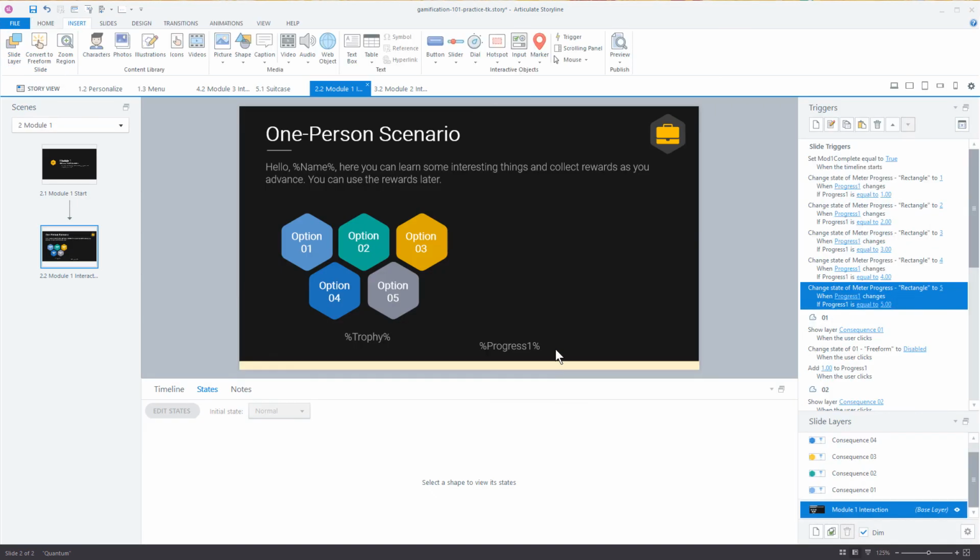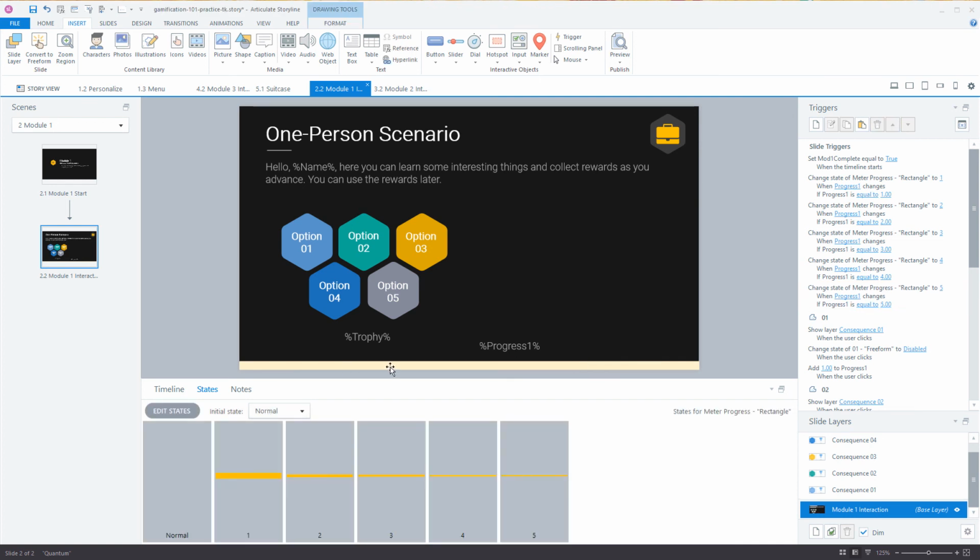Now, when we played around with this earlier, we set the initial set module 1 complete equal to true when the timeline starts. But we may want to make it equal to true when this equals 5, or when the state of this is 5, or when the variable is equal to 5, or when these are all disabled. It really doesn't matter. We'll just say when the progress meter is equal to 5, mark it true. So let's go ahead and change this.